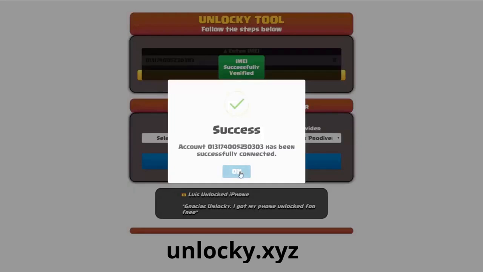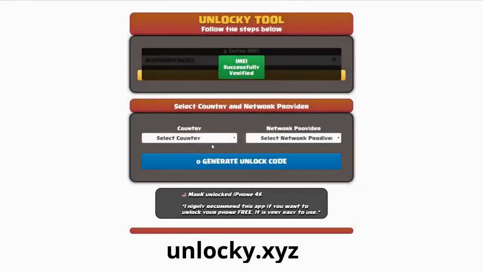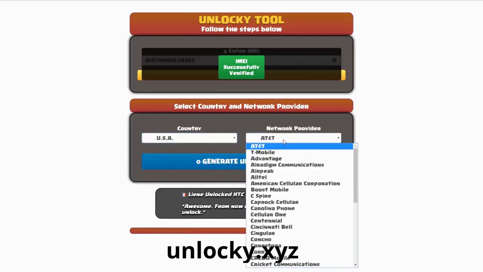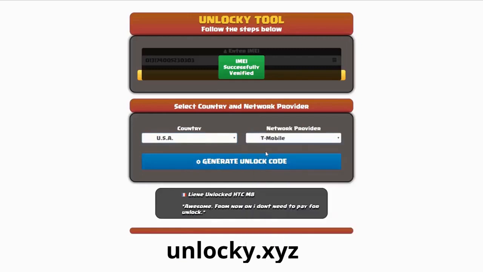Once this pops up, you're going to click on OK, and then you'll need to choose your country and your network provider. So I'm going to go ahead and choose USA for my country, and my network provider in this case is going to be T-Mobile. Now we're going to go ahead and click on the button that says Generate Unlock Code. When you do this, Unlocky is going to work to generate an unlock code based on your IMEI, country, and network provider. So I'll go ahead and click on Generate Unlock Code.